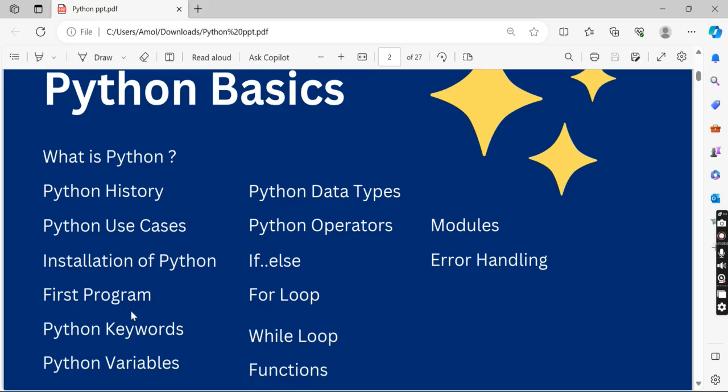Then we'll be learning a few Python keywords, Python variables, and Python data types. Then we'll talk about Python operators like plus and minus, how we can do arithmetic operations. Then we'll see if else, how to use the for loop and while loop, how the syntaxes are, and how we can execute them.